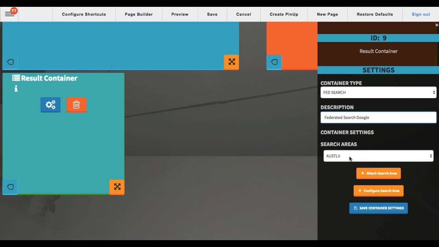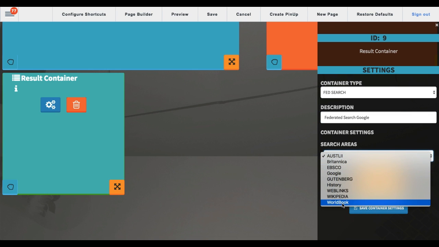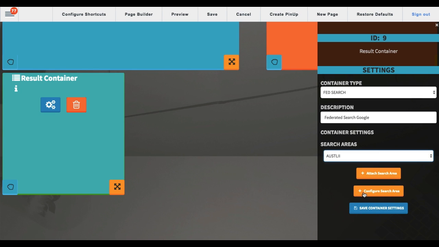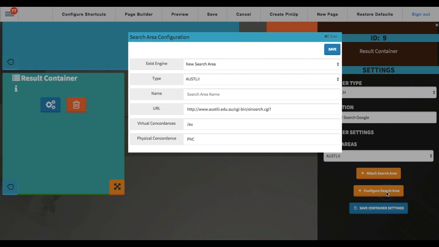Down in our search areas, we have a list of federated search data sources that have already been configured on this particular platform. And that means we've put in the username and password, we've put in our connection strings, we have selected the database or concordances. Okay, if on your platform this list is blank, what we need to do is go to Configure Search Area. And you'll see this window pop up here.